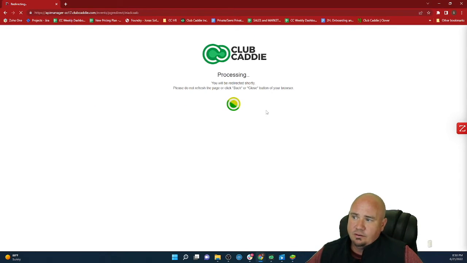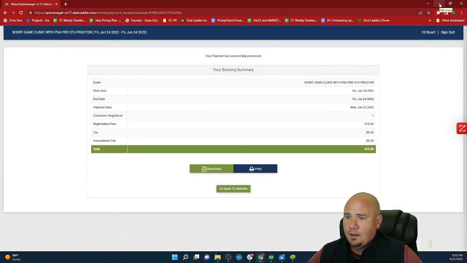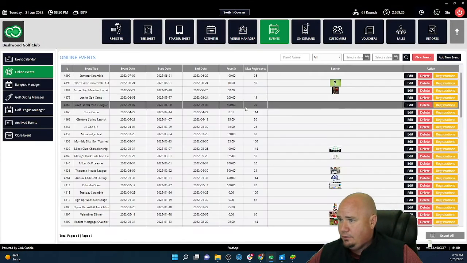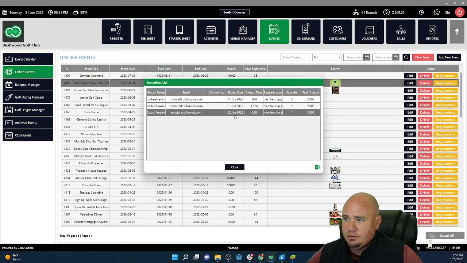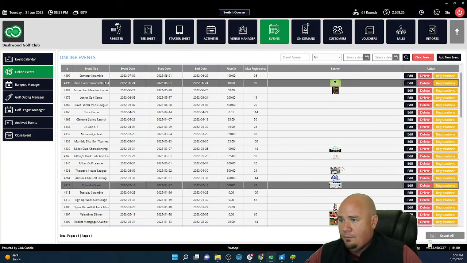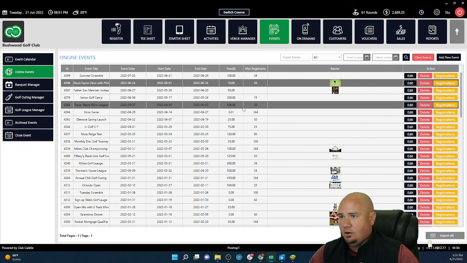And then as soon as this processes and registers me, again, everything in our system is in real time, so you'll see it will be located under here. If I go to short game clinic with Stu Proctor, you can see all your registrations. You can see I just registered today, how many I registered for, and the paid amount. So again, great customer experience, easy to register for events for the golfer, and also easy for the operator to post them, manage them, and see all your registrations.